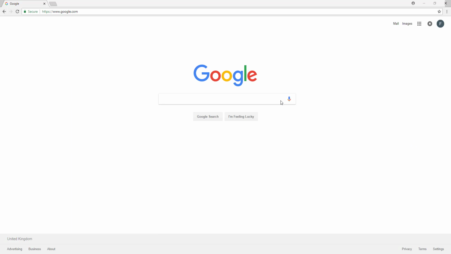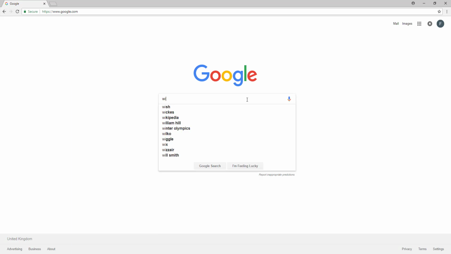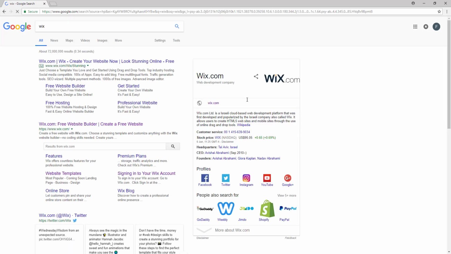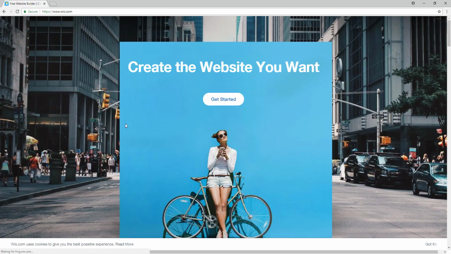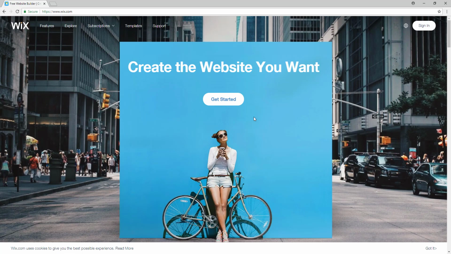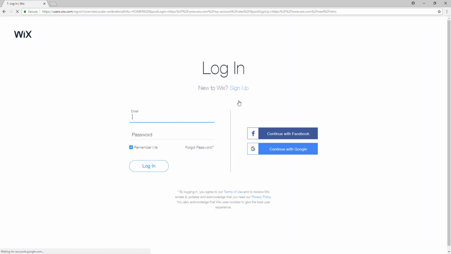So the first thing you have to do is go to your browser and type Wix in your search bar. Now open this website right here. So this is what should show up. It says create the website you want right here. And now we will click on get started.